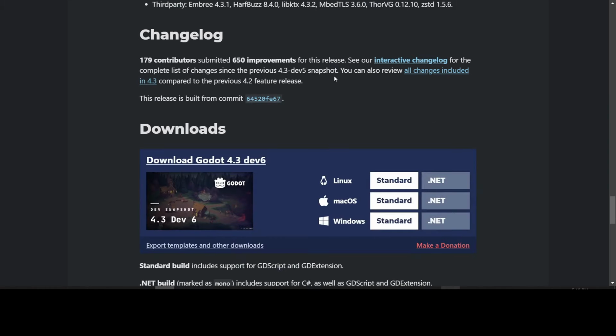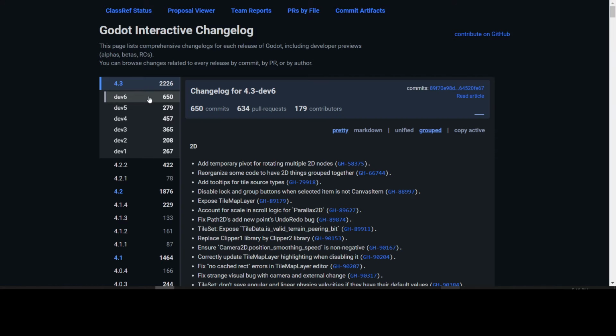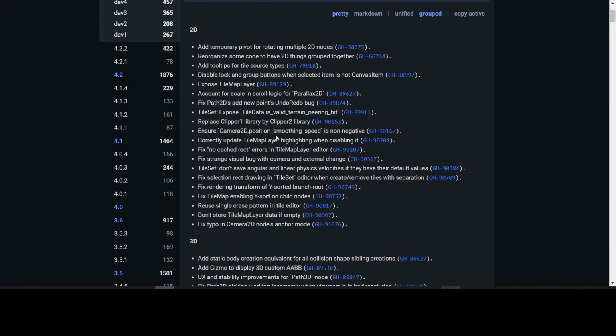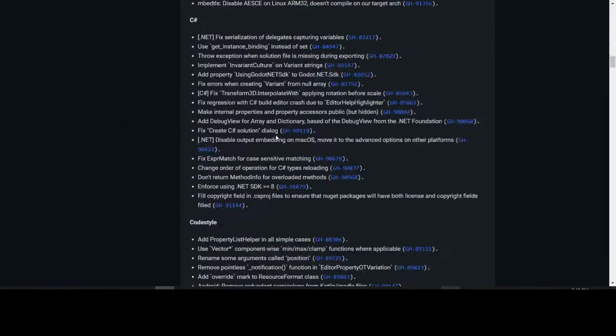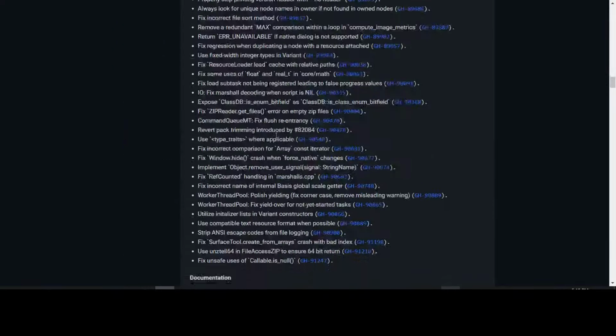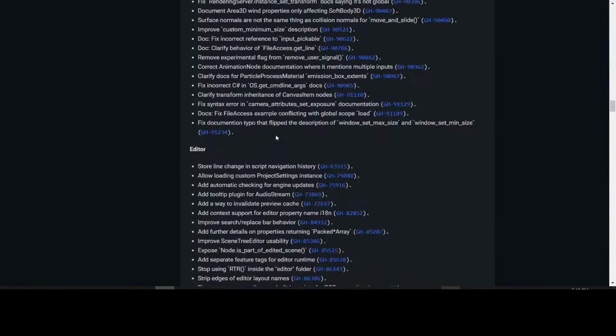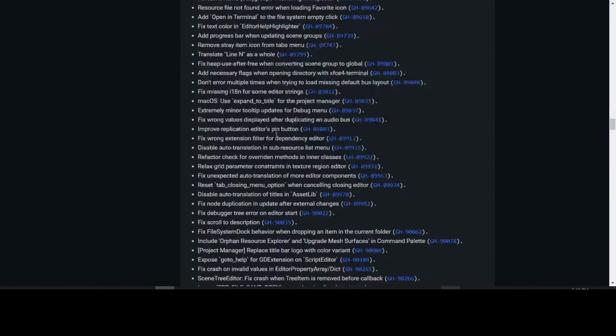So the interactive changelog is here. So if you want to take a look at this, you can get the full list of 650 changes, which is too many to go over in this particular video. But if you want to take a look at it, you can look and see what else they have in here that looks interesting.